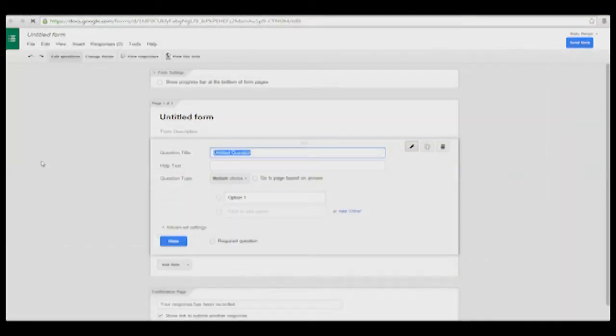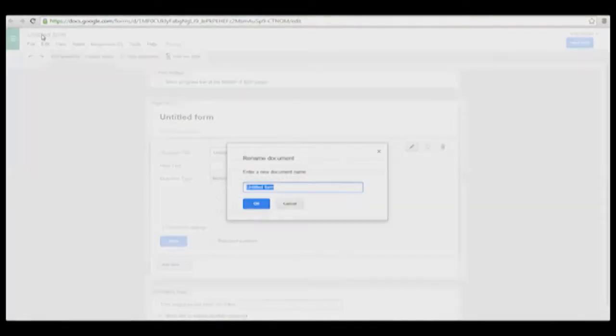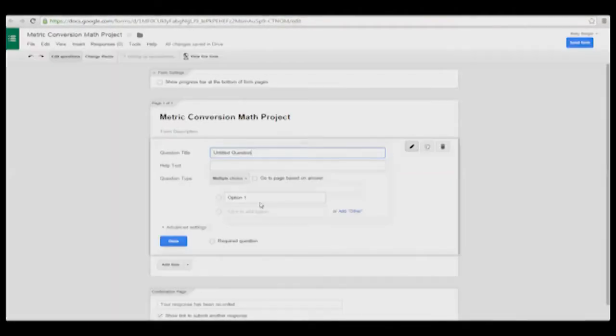The first thing you want to do when you create your rubric is to give it a title. So at the top of the page, click on Untitled Form. This will open up this pop-up window, and you want to give your form a name. I am going to use this form to write a math project, so I'm going to entitle this Metric Conversion Math Project, and I'm going to click OK.